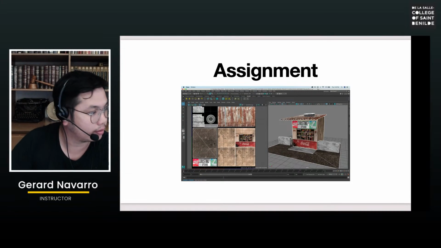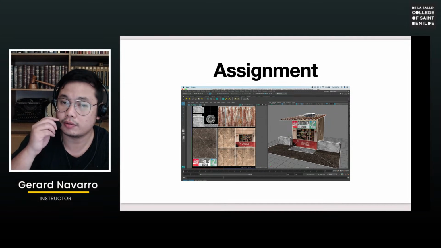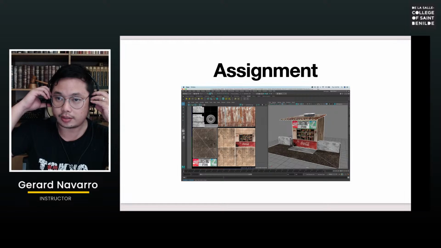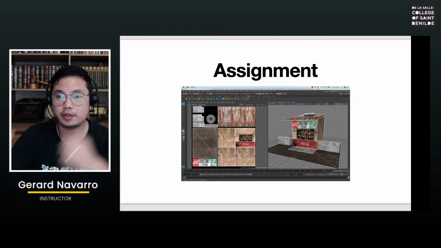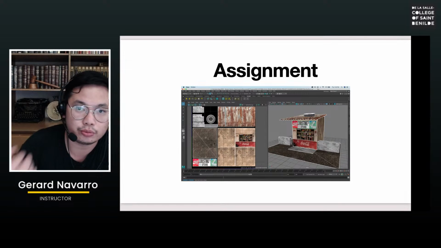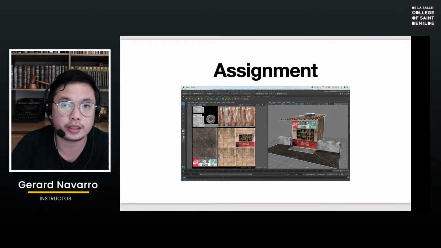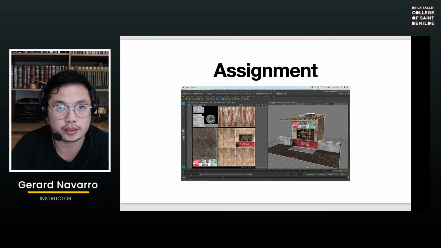Okay, guys. So, welcome back to our 3D texturing 3D asset course. So, this is the afternoon session. So, hopefully nakapag-lunch kayo, and hopefully also you tried to do some of the exercises that I demoed before in the morning. If not, that's okay. You have the whole week naman to finish those exercises.